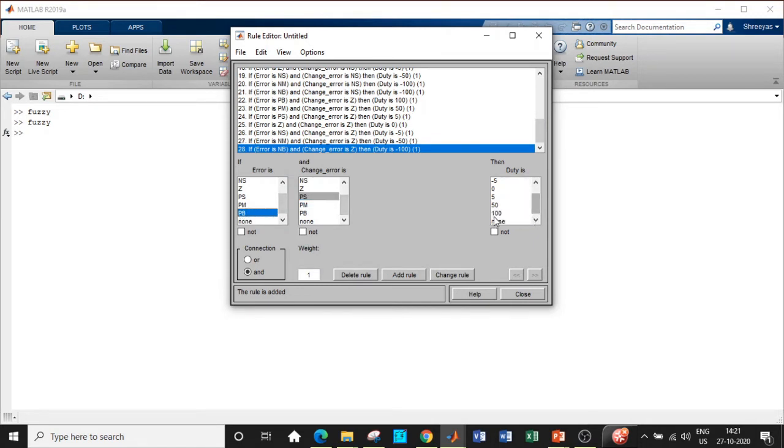So it starts from 100, add rule, PM 100, so add rule. Then you have PS, that is 50, add rule. Then you have 0, that is 5, add rule. And then NS is with respect to 0, add rule. And then NM is with respect to -5, so add rule. And NB is with respect to -50, so add this as well.